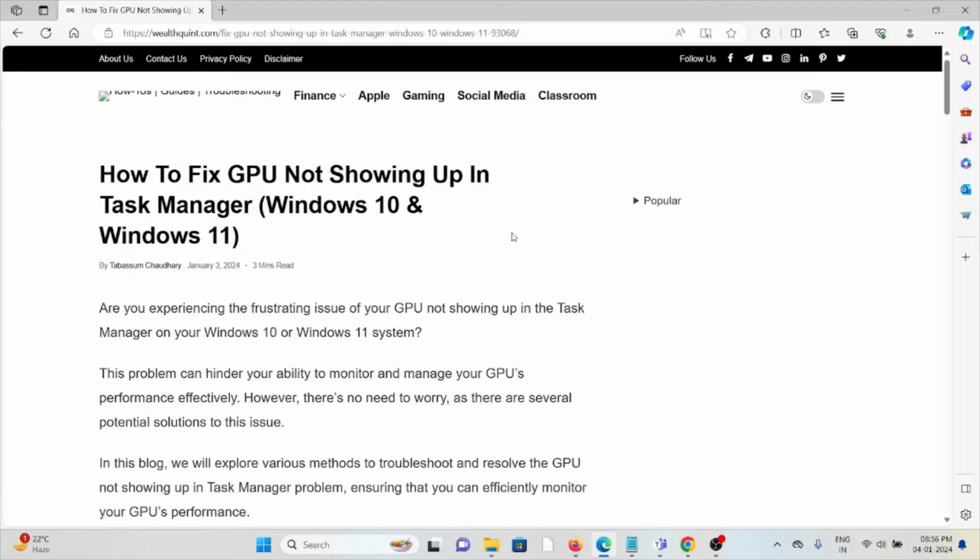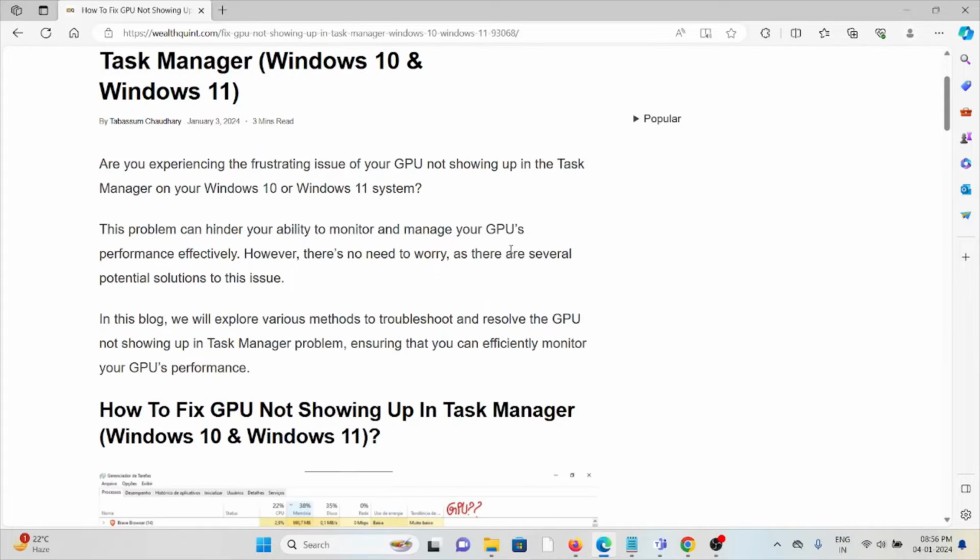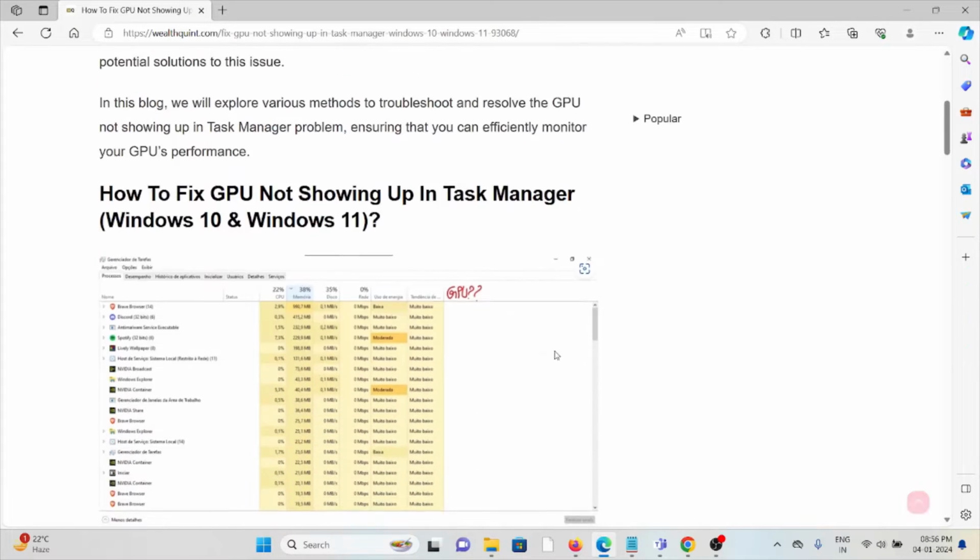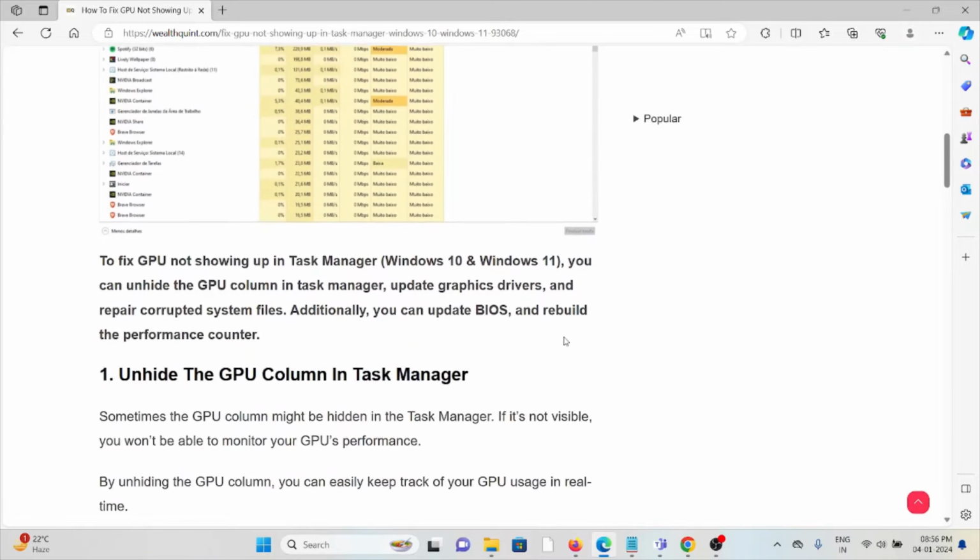Hi, let's see how to fix the GPU not showing up in the task manager. Are you experiencing the frustrating issue of the GPU not showing up in the task manager on your Windows 10 or Windows 11? This problem can hinder your ability to monitor and manage your GPU's performance effectively. However, there is no need to worry, as there are several potential solutions to this issue. So let's see how to fix the GPU not showing up in the task manager, Windows 10 or Windows 11.